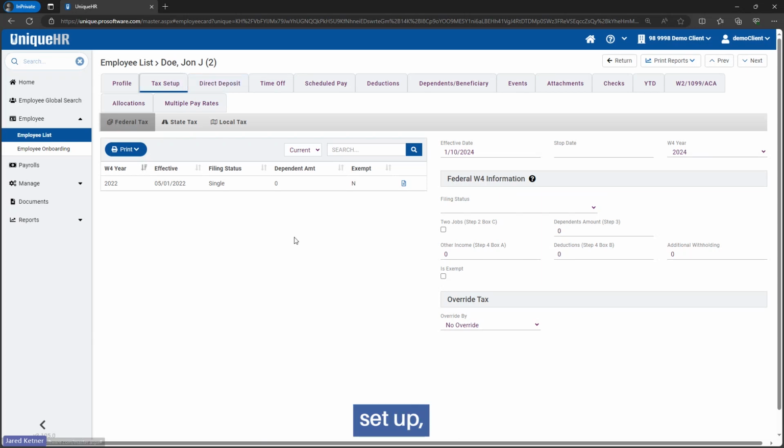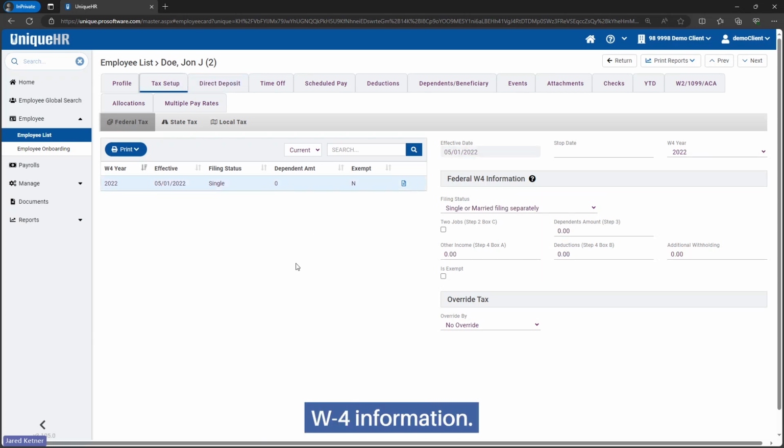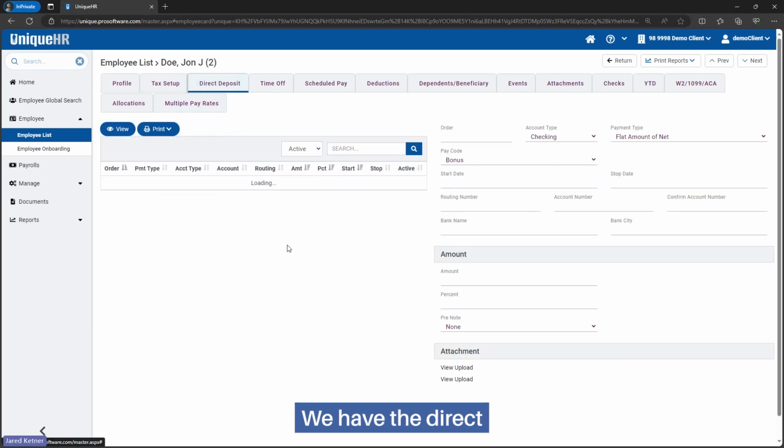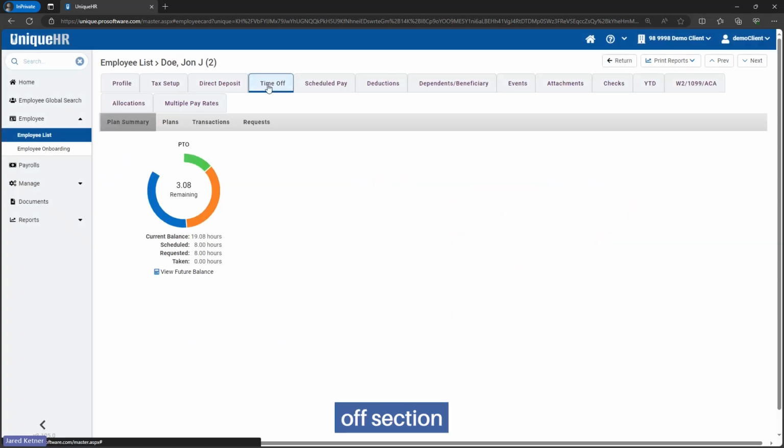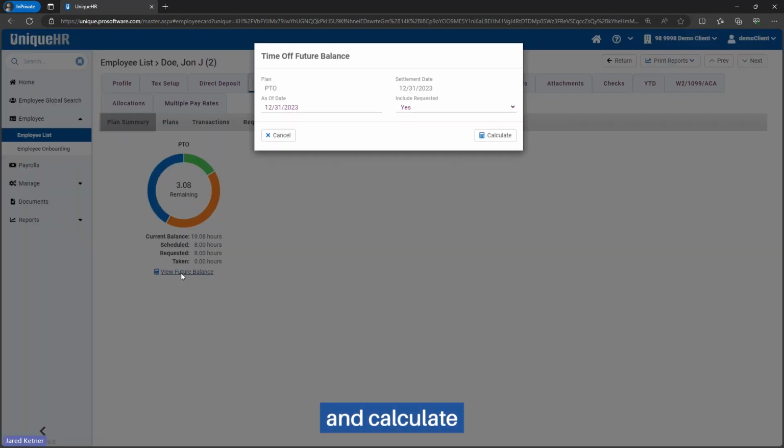So there's the tax setup, which will show federal W-4 information. We have the direct deposit section here, which of course shows where they're getting their paychecks and the direct deposit info. This is the time off section, and this is going to be mainly relevant to you if you are tracking PTO with us. If you are, you can of course see the balances. We have a neat tool here where you can view future balances and calculate any future balances based on another date.